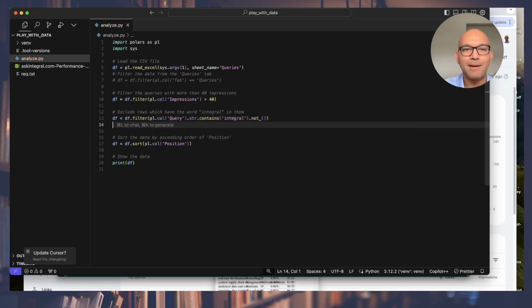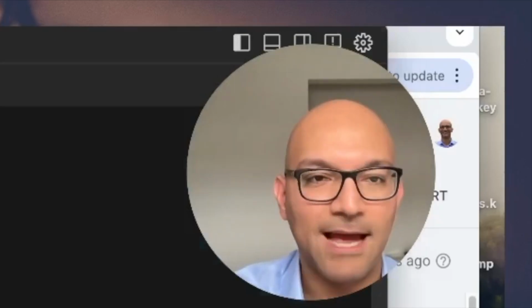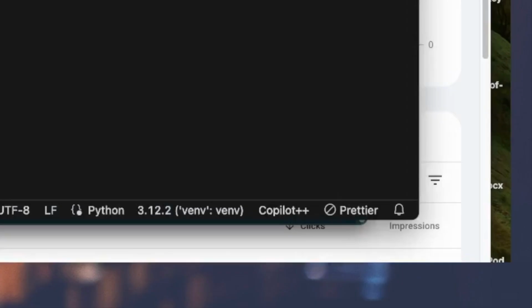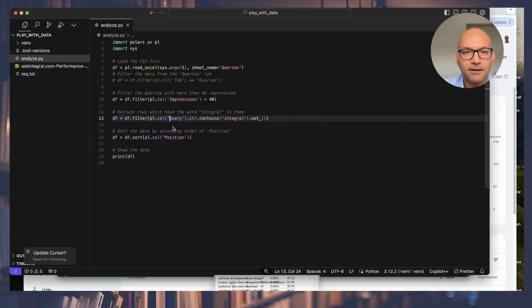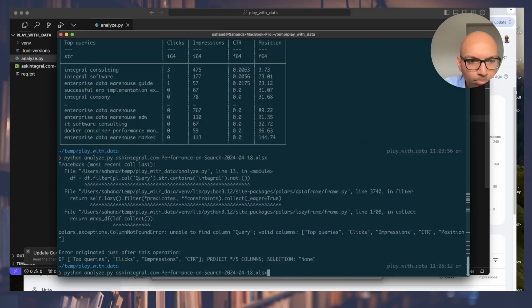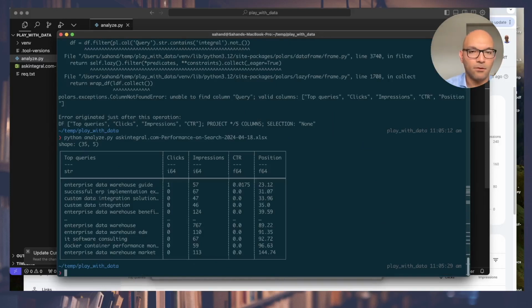Again, it's better with pandas syntax. So this does not work. Query is not a column, if I'm not mistaken. Yeah, okay, top queries is really the... beautiful. Okay, so now we have excluded all the queries that have the word integral in them, and we can see that our target terms are the ones here.